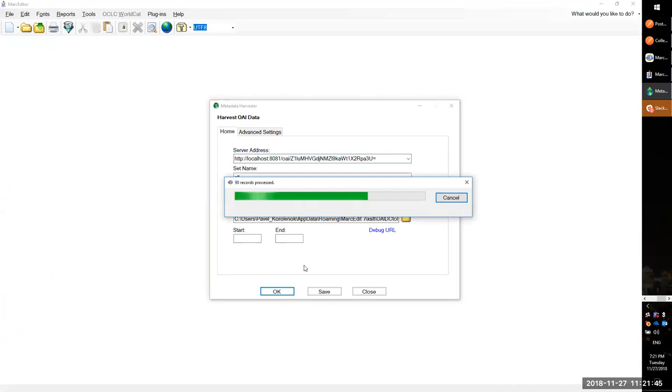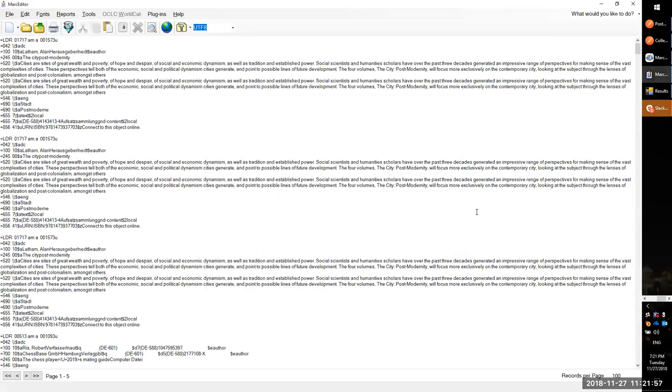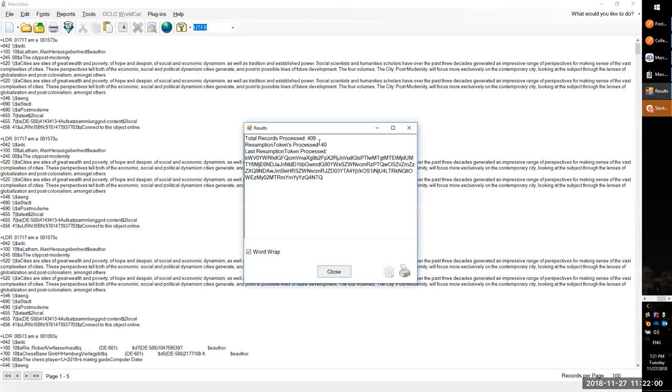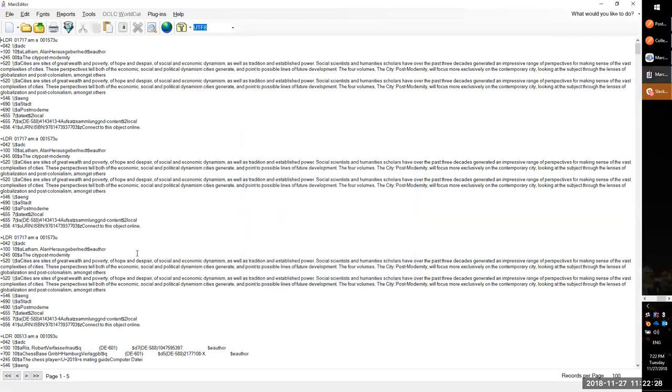I have about 400 records in the inventory repository right now. Here we go, the results. We can see that 409 records have been harvested, using a sequence of 40 requests. This is because currently our service returns 10 records per response, but this is a configurable option, and we can set any number actually. So these are all the records returned.